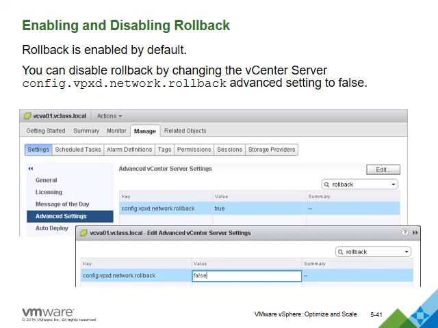Again, rollback is enabled by default. If you want to disable it, you can go to the Manage tab of the vCenter Server, go to the Settings sub-tab, click on Advanced Settings, and you can just do a search like they're doing here in the graphic, at the top right, but you'll look for config.vpxd.network.rollback and you'll make that value false.